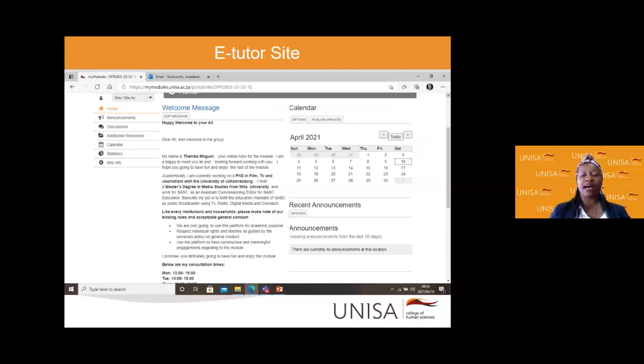We are 6 in the college, and we are responsible for different departments in the college. So if you do not have an e-tutor, let's say by mid-April, may you please send us an email so that we can put you in a group. It is important that you utilize all these tutorial services at UNISA for you to be able to study.